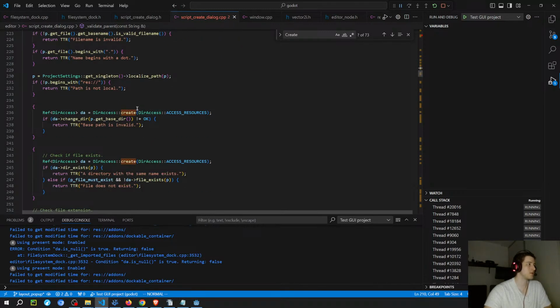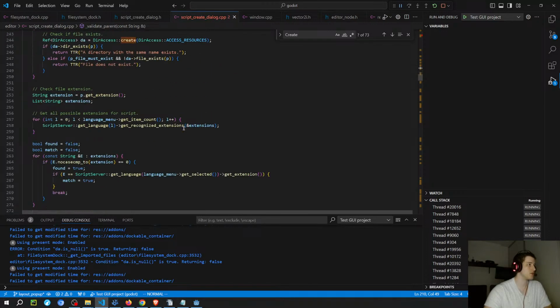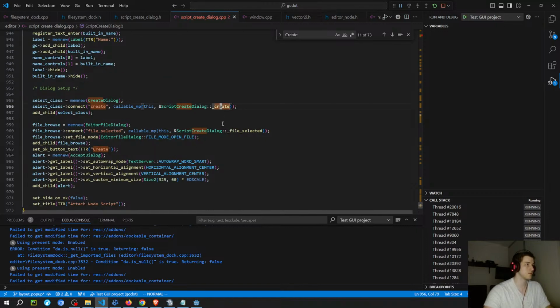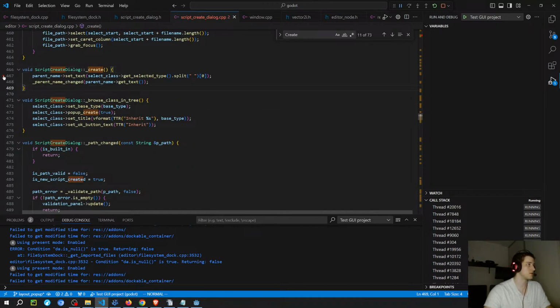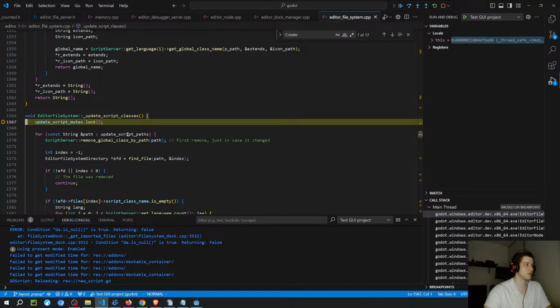So maybe I missed something else. I guess I can just put the breakpoints there and then see what happens.